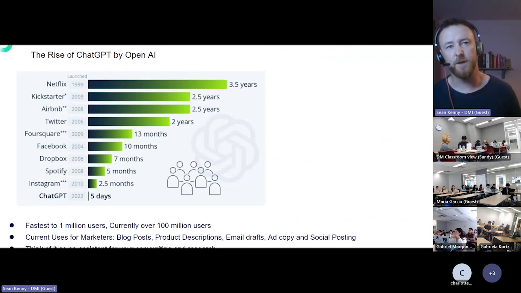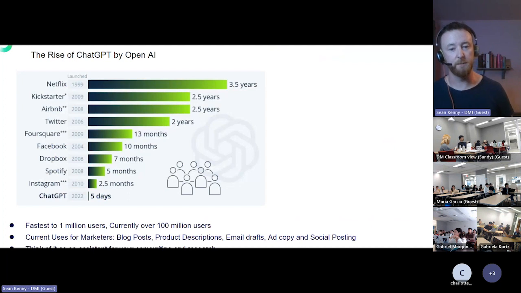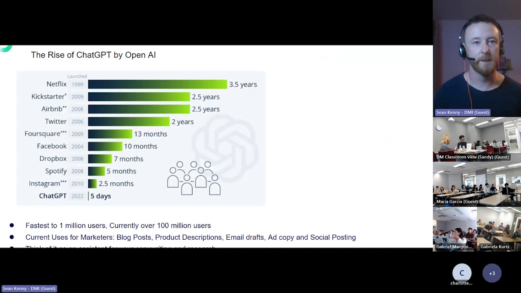And then, very quickly before we move on, I want to talk about the rise of ChatGPT in the last few years. It's the quickest platform of any kind to get to 1 million users. If we go back to 1999, which feels like a very long time ago now, it took Netflix 3.5 years to get that kind of usership. It took a platform like Airbnb 2.5 years to get to 1 million users. Spotify, 5 months, which seemed rapid at the time, and ChatGPT did it in 5 days. So in terms of growth and impact, it's quite significant. And it currently has over 100 million users.